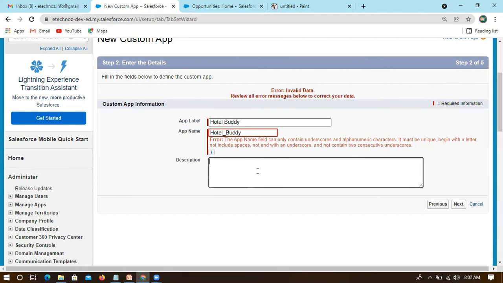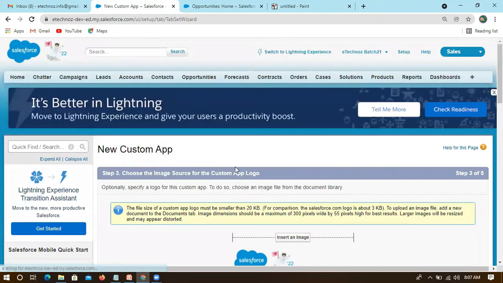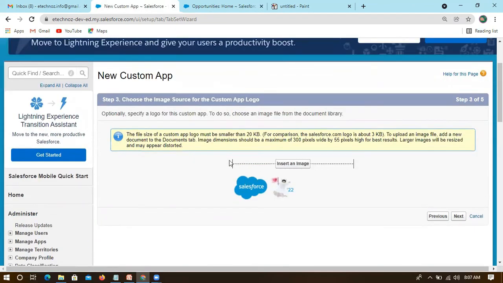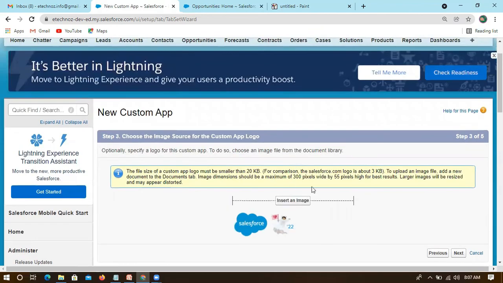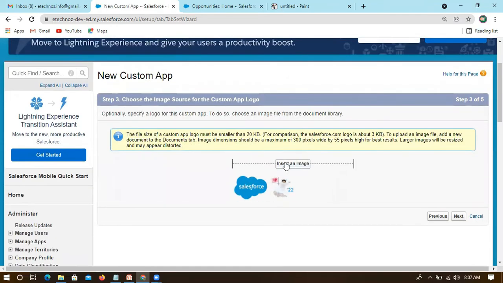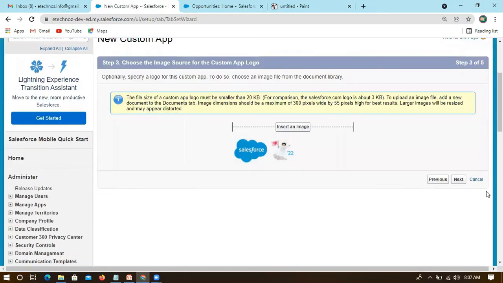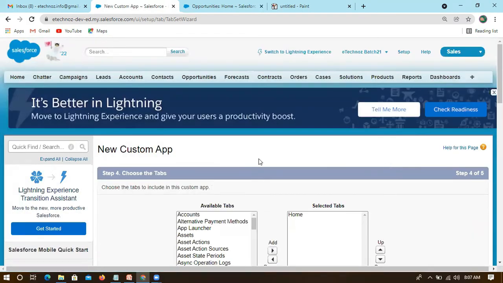You can leave one blank also. These red marks are mandatory, required information, and the remaining you can leave blank, no issues. So this is step number 2. We have created the label and the name. If you have an image for a specific hotel, you can insert that image. Right now I'm not inserting it; later also you can insert it.